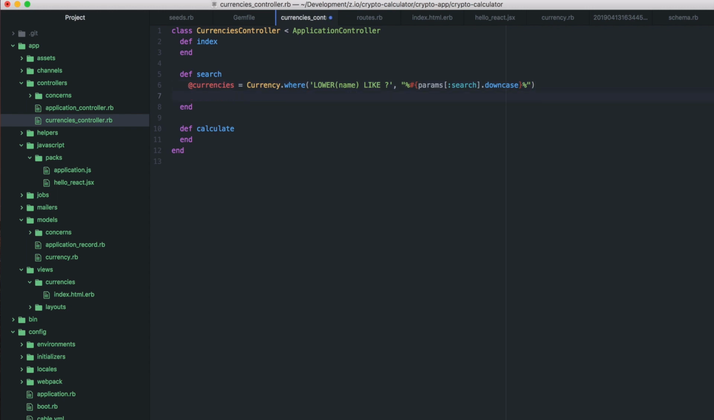And then let's just render the results for that. So we can do render json, and then we can say currencies, and set that equal to currencies. So basically we'll search for the user search results, and then we'll send back JSON with all of the currencies that relate to that user's search.